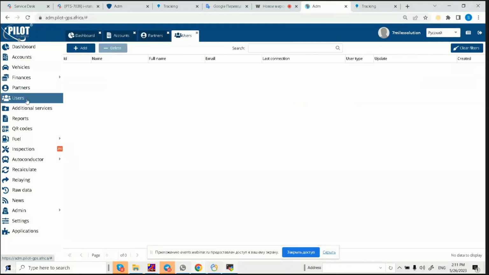Partners, then the users. Here we can create users for your main account. Like now you are logging in under the main login and password, and we can also create a user for the same account.